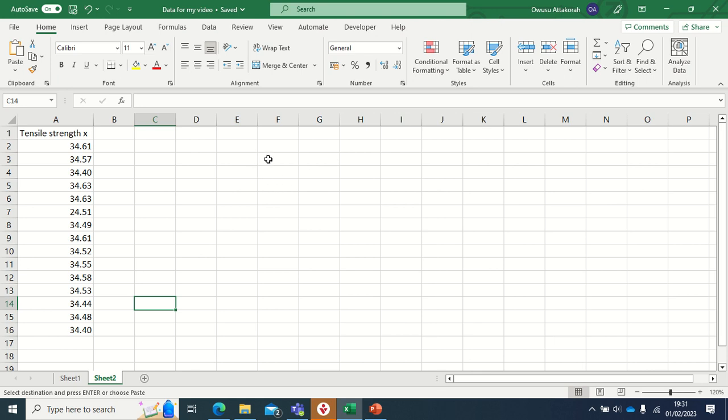Hello everyone. This video is to show you how to find the mean of grouped data using pivot tables. The data that I have here is not actually grouped at the moment, so we are going to group this data using a pivot table, and after that we will find the mean of the data. So let's start by grouping the data.